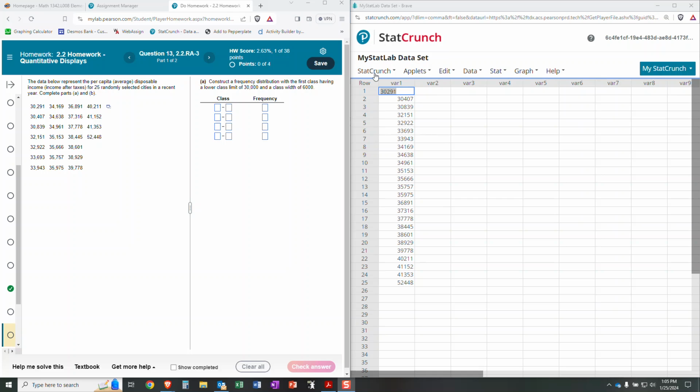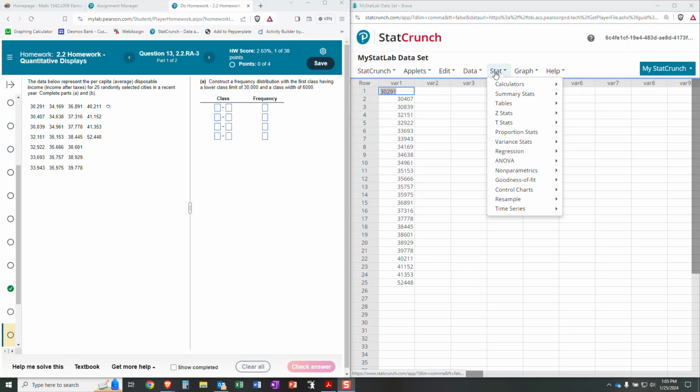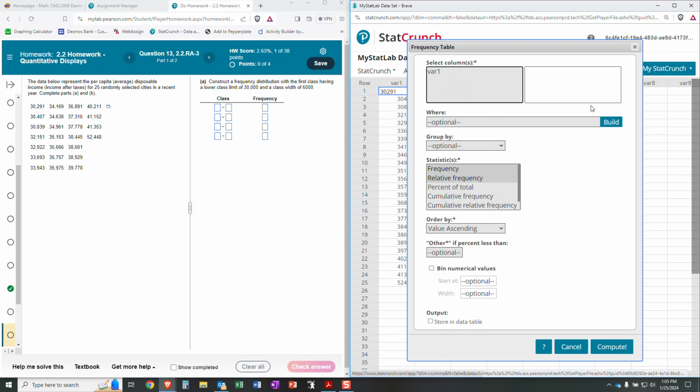in StatCrunch. So I already have the data loaded over here on the right-hand side of the screen. To create a frequency distribution, we're going to come in and go to Stat, Tables, Frequency. The column is going to be variable, and because I have a feeling that I'm going to be answering both frequency and relative frequency questions, I'm going to leave both of these highlighted. But notice here in the center of this pop-up window, we get the choice now to define our bins, so our class widths. So I'm going to bin the numerical values.